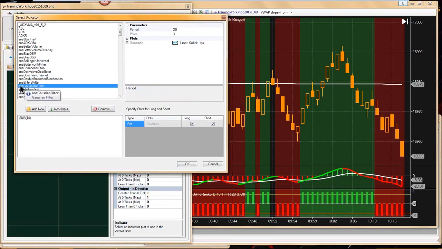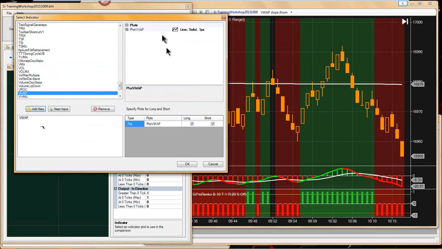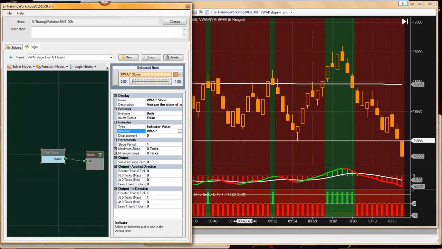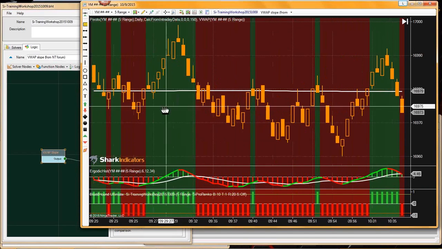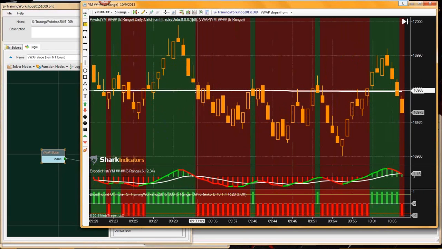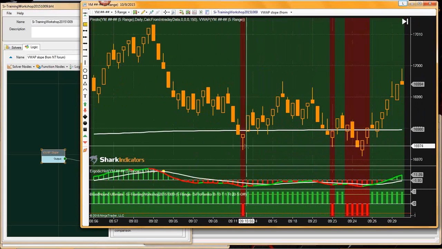Okay, and let's go find that VWAP indicator. Here we go. All right, and there are no parameters to this. Pretty simple indicator. And so our plots are already selected for us. And there we go. It's just that simple. This indicator looks almost flat all the time, but when it is sloping up ever so slightly, you're going to get a long output. And if it's sloping down ever so slightly, you'll get a short output. So there you go, Kai. It looks like it works fine.